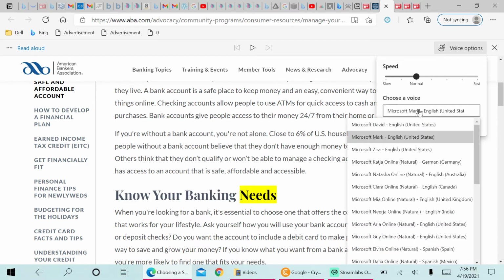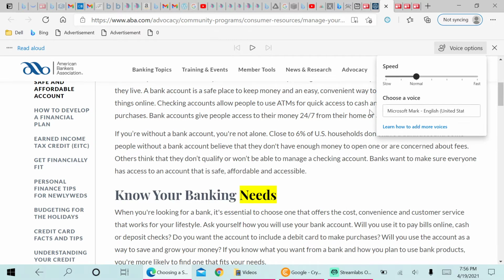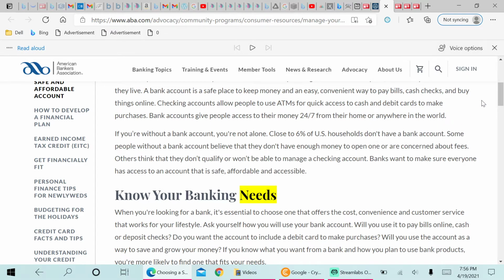And right here, if you want a female voice, you know, there's different choices. Or you can have a man's voice. You can have a voice for a different country accent. And then each word will be highlighted as the digital voice is saying each word. So then you can learn new words this way as well.